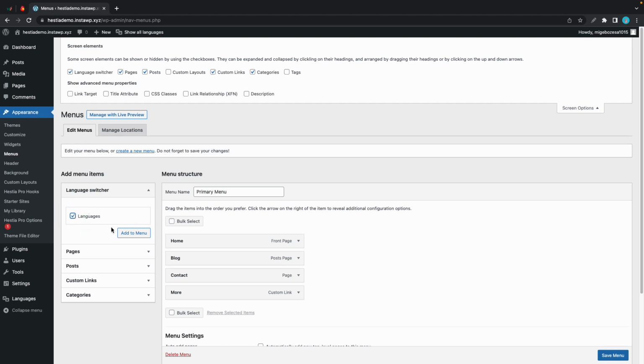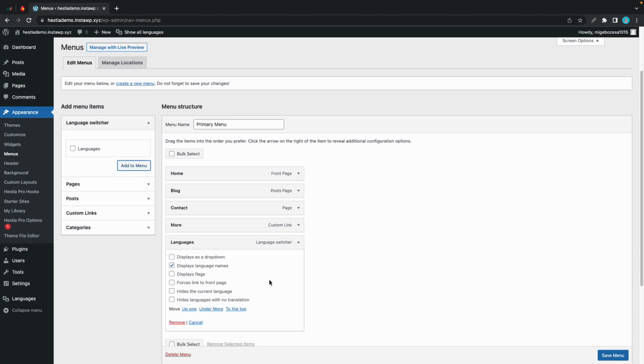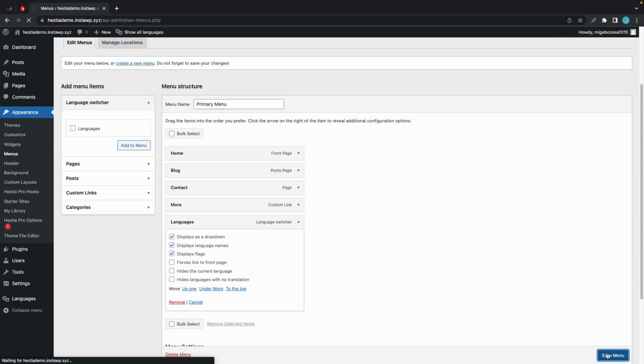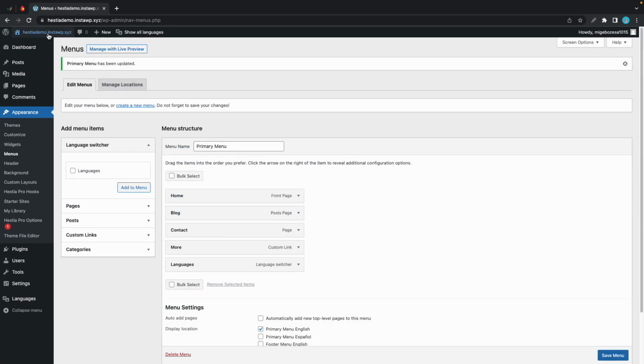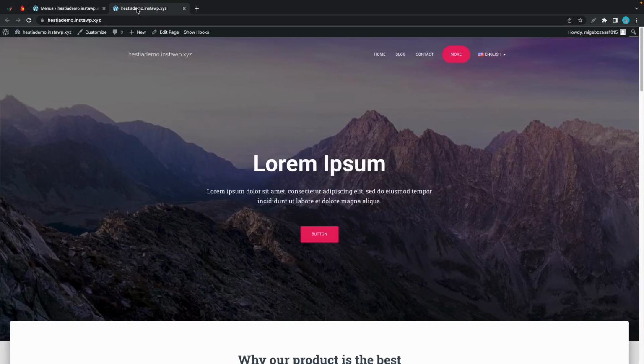We'll check languages, add to menu. And now we have a languages tab over here in the center. We'll expand it and let's check displays as a dropdown and displays flags. And once we're done, we'll click on save menu. Now let's visit our website. I'll just open it in a new tab. And there we have our language picker as a dropdown menu.